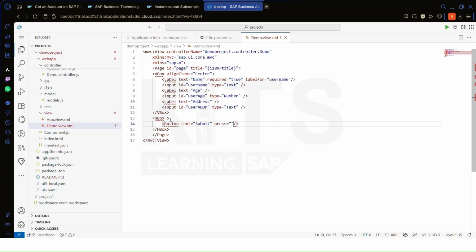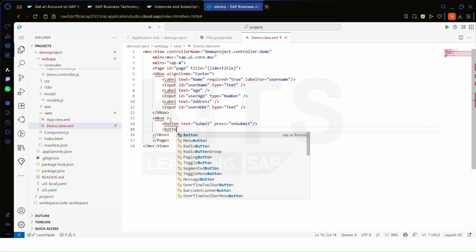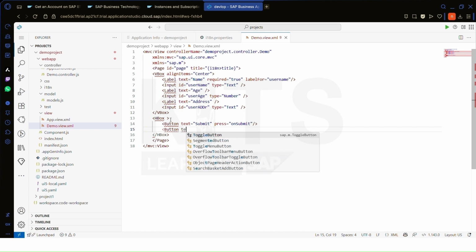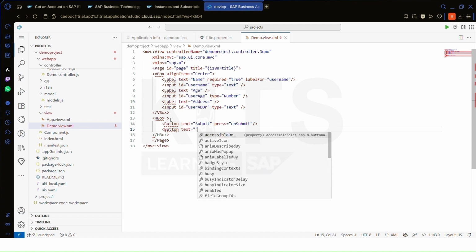Press, and describe a function. Let's just say onSubmit. So we'll be creating controller logic for this. Now let's create one more button, with button text equal to refresh.